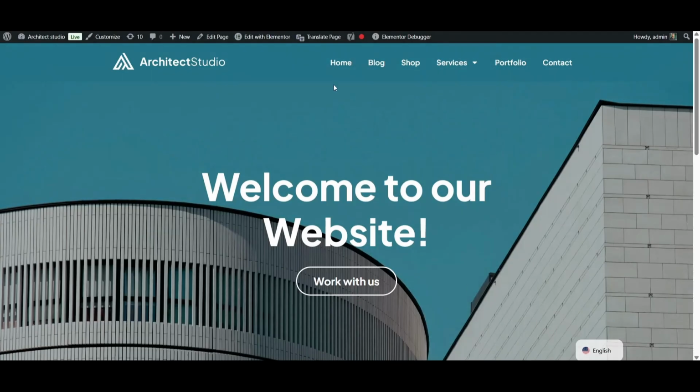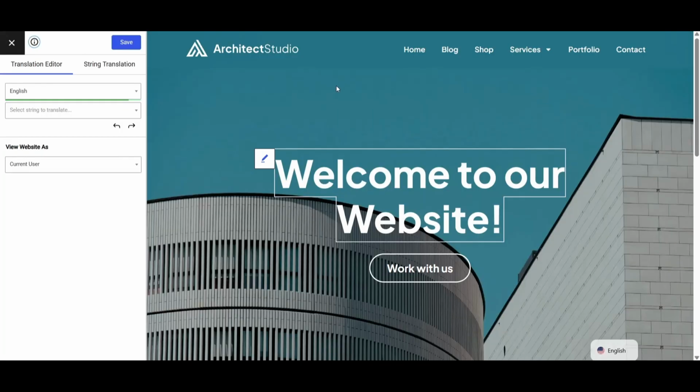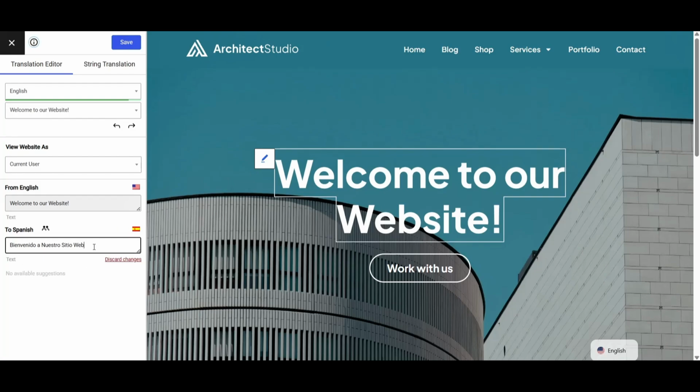At the top admin bar, click Translate Page. This opens the visual translation editor. The content is already automatically translated. However, if you want to edit any of the automatically translated content, all you have to do is simply click on the pencil icon next to any element, adjust the translation in the second language, click Save, and you're done. And this is how you basically do manual translation.